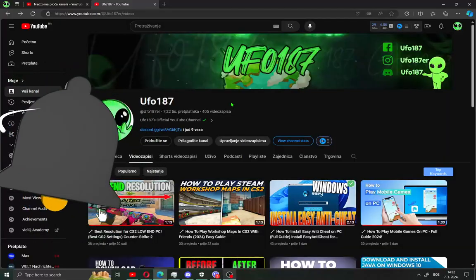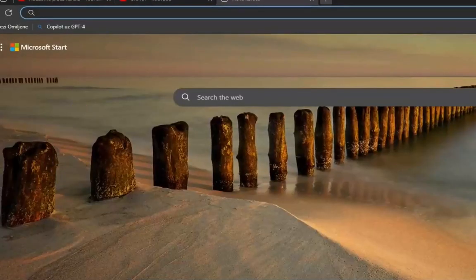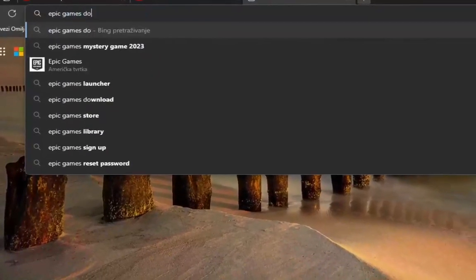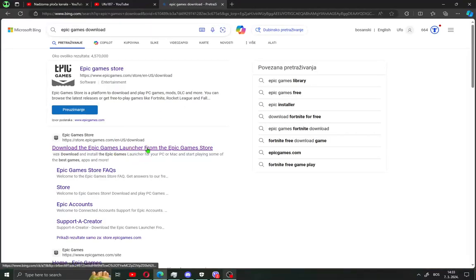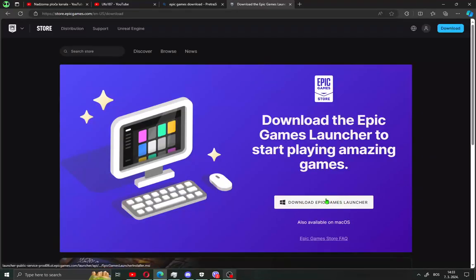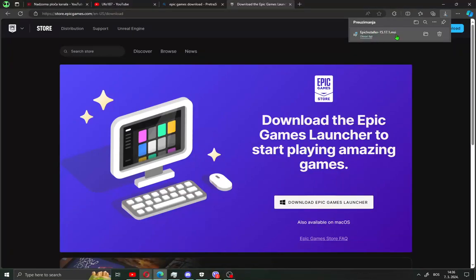First, what you need to do, just open your web browser and type on Google Epic Games download. And you will see here download Epic Games. I leave you this website in the description of video, and you will see here download Epic Games launcher. Click this, save installation. When you download Epic Games on your PC, open your installation and go run.